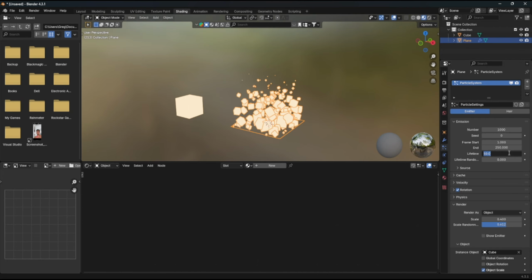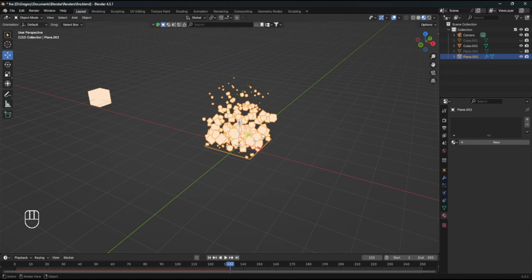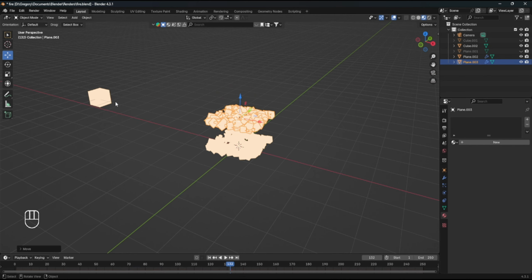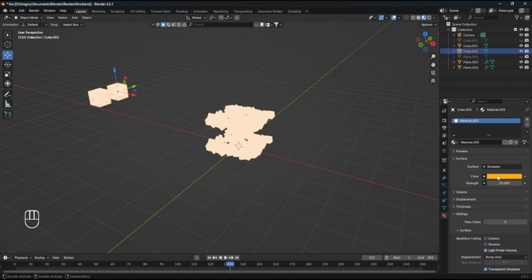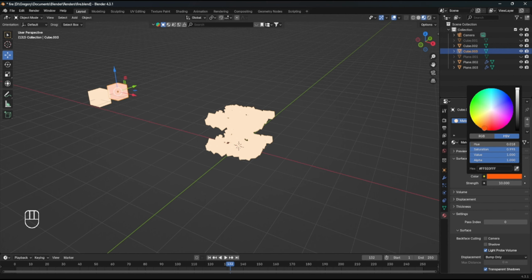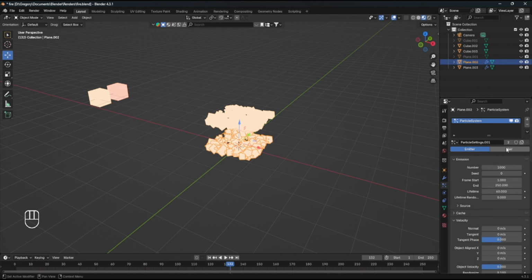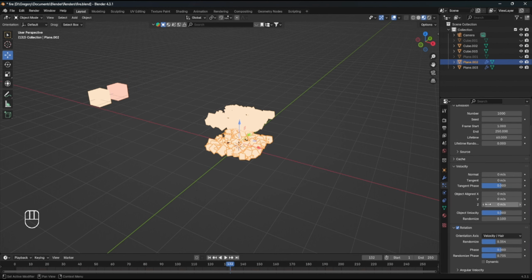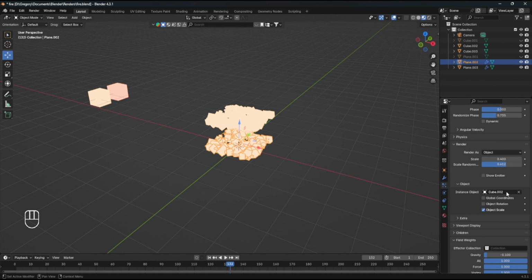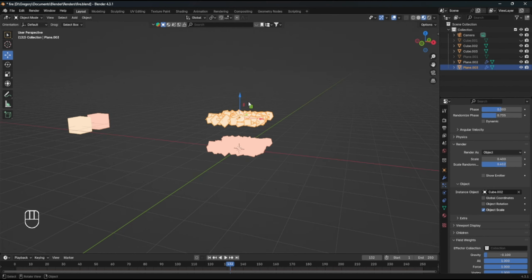Good, we can also tweak it a bit to make it more realistic. Duplicate the plane and the cube and move the plane a bit higher. Duplicate the material for the cube and change the color to orange. Select the bottom plane and duplicate the particle system. Now change the render object to the cube with the orange emission shader.